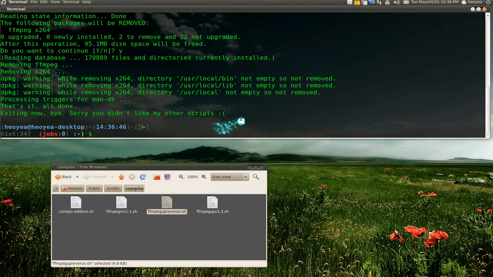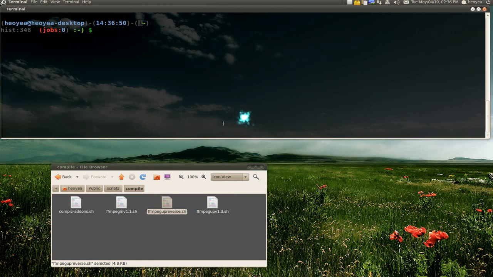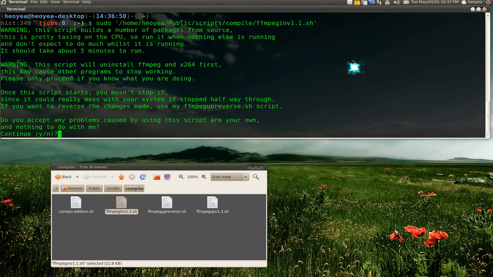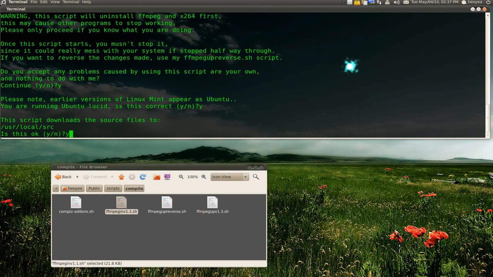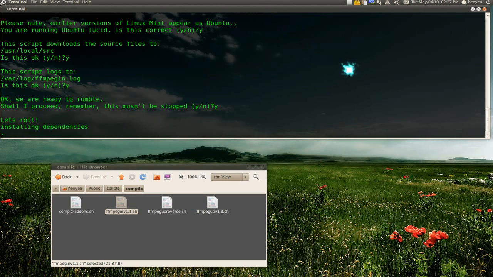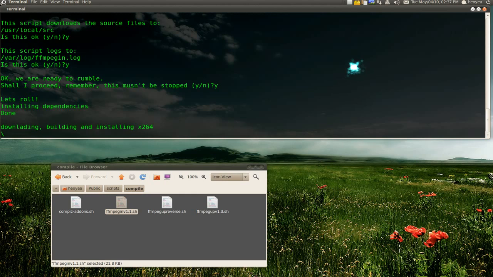Okay. And now we're going to install it. To install it, it's the same way: type in sudo and drag the install script in here. That's it. Then you run it and tell it yes. Now make sure you do not stop the script, just leave it. It'll do everything. Basically, it downloads the source, then builds it and installs it for you. So that's the simplest way.